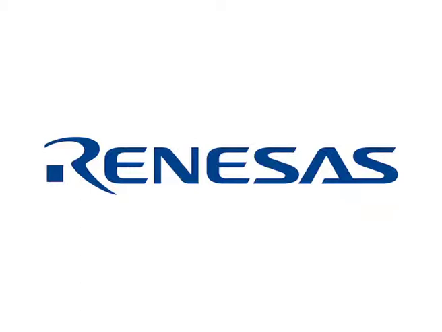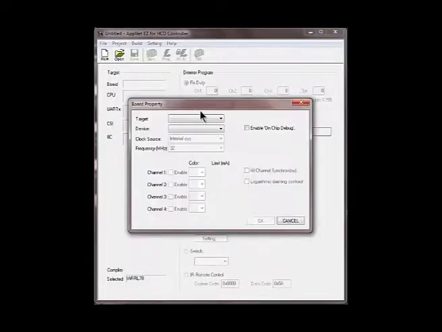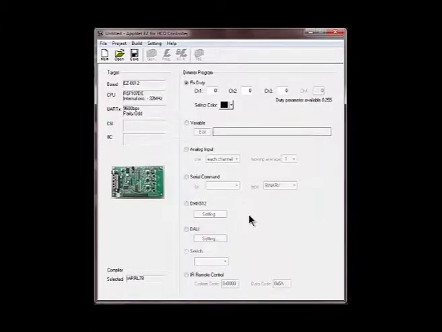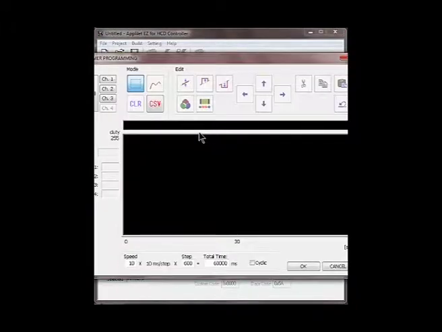In this video I'm going to show you how to configure your lighting system using the Applilet EZ graphical user interface for flashing sequences. So I'm just going to create a new project as usual using the same demo board as before based on the RL78 I1A. This time I'm going to select the variable option, click on edit. This allows you to manually configure each of your LED channels for flashing sequences and color mixing.